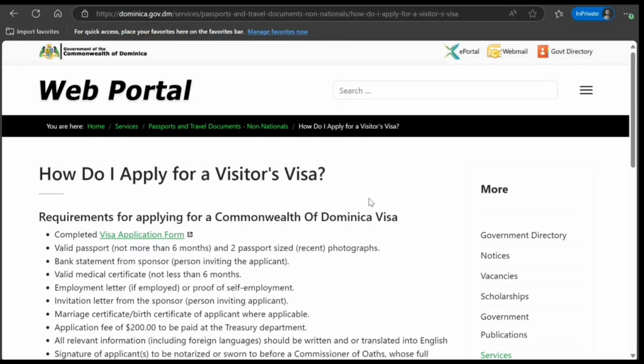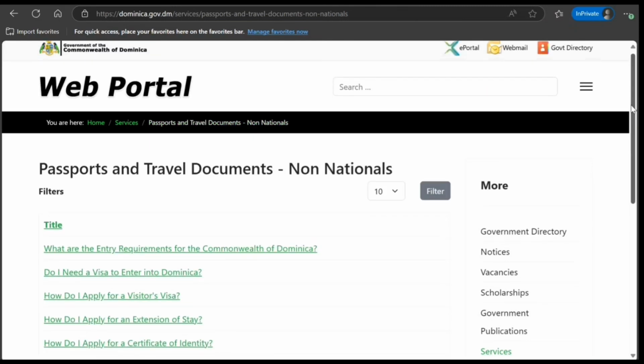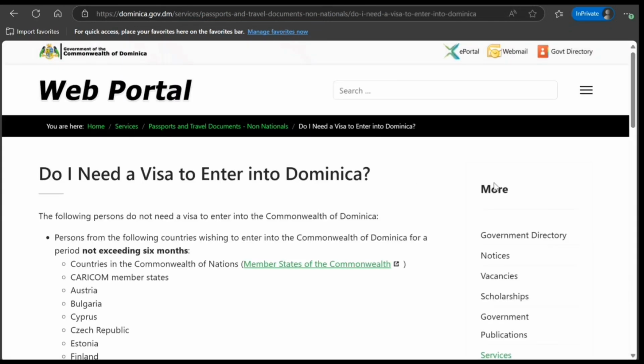So let's proceed. So guys, in front of you, I have opened the web portal of the Government of the Commonwealth of Dominica. Now, if you go to passport and travel documents for non-nationals, the very first thing is to check whether you really need a visa to enter Dominica. If you are from the following countries and enter Dominica for a period not exceeding 6 months, you don't need a visa.